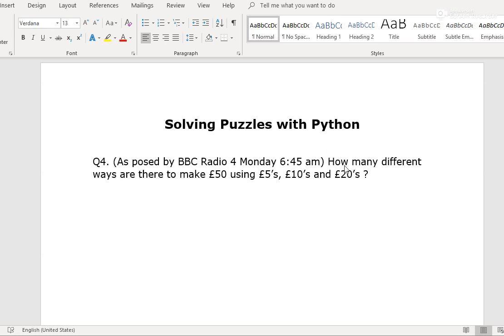So the question they posed on Monday was, how many different ways are there to make £50 using £5 notes, £10 notes and £20 notes? So you could use 10 lots of £5 notes and no 10s and no 20s, or two 20s and one 10, or two 20s and two 5s, etc, etc. So without further ado, let's solve this puzzle using Python.